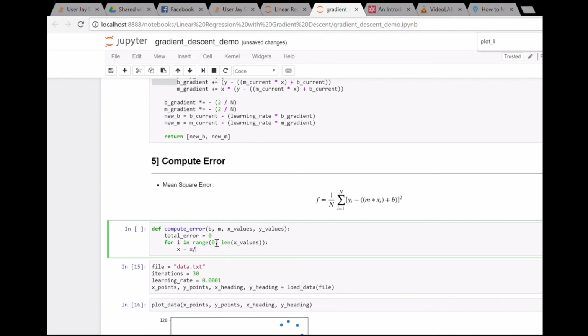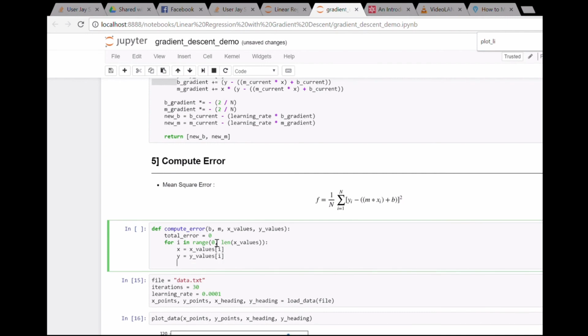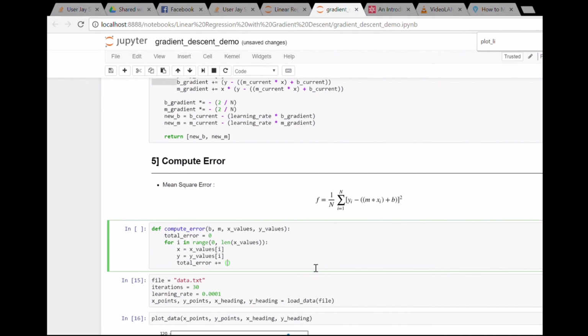Okay, so we're going to write a for loop to iterate through each and every data point. So this will be the length of x values, and finally x equal to x values of i, which will be our current value of x, and y equal to y values of i, and we're going to compute the total error, which will be this formula over here that I have highlighted. This is the mean square error function formula, guys. So let's take a look at the formula, and let me code this up. So it's y minus m into x plus b, the whole square.